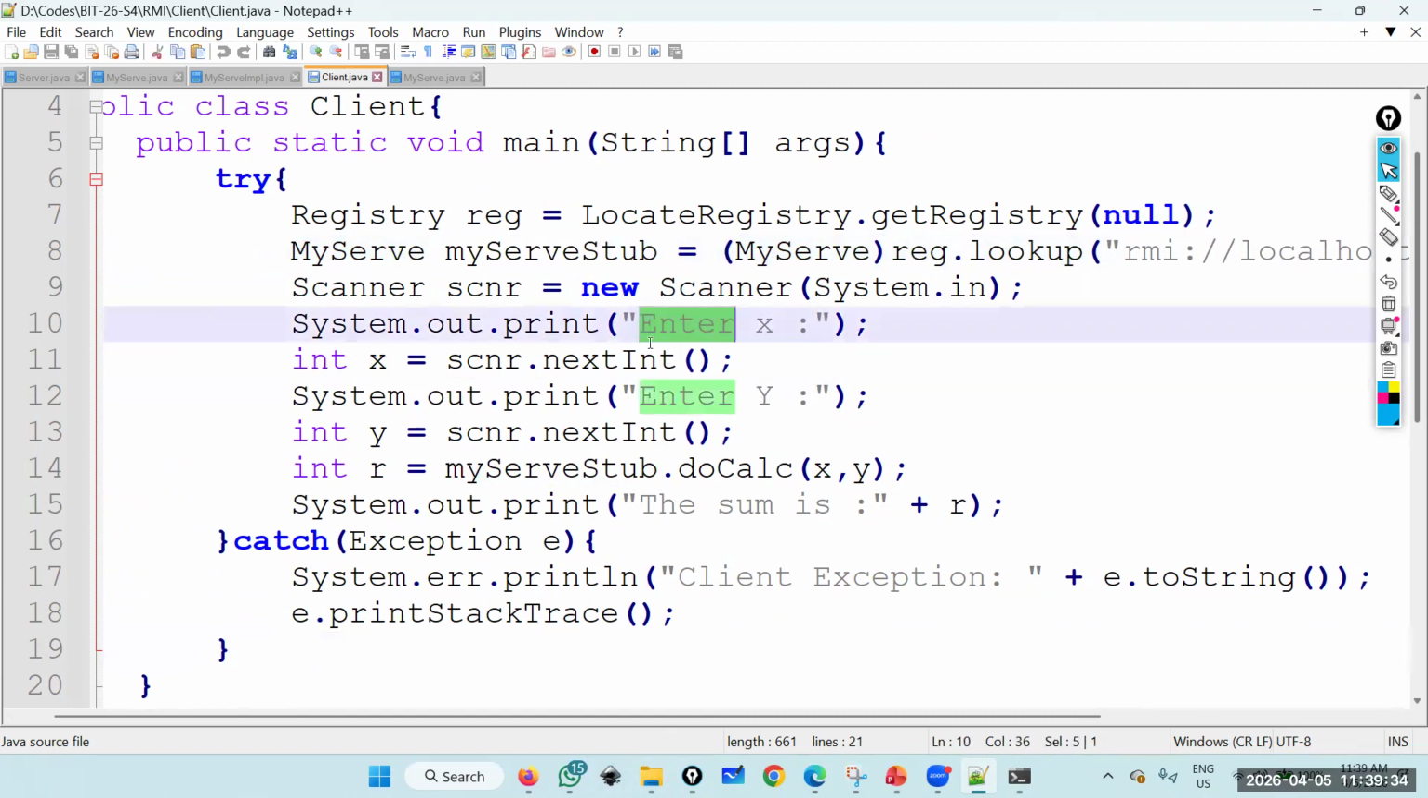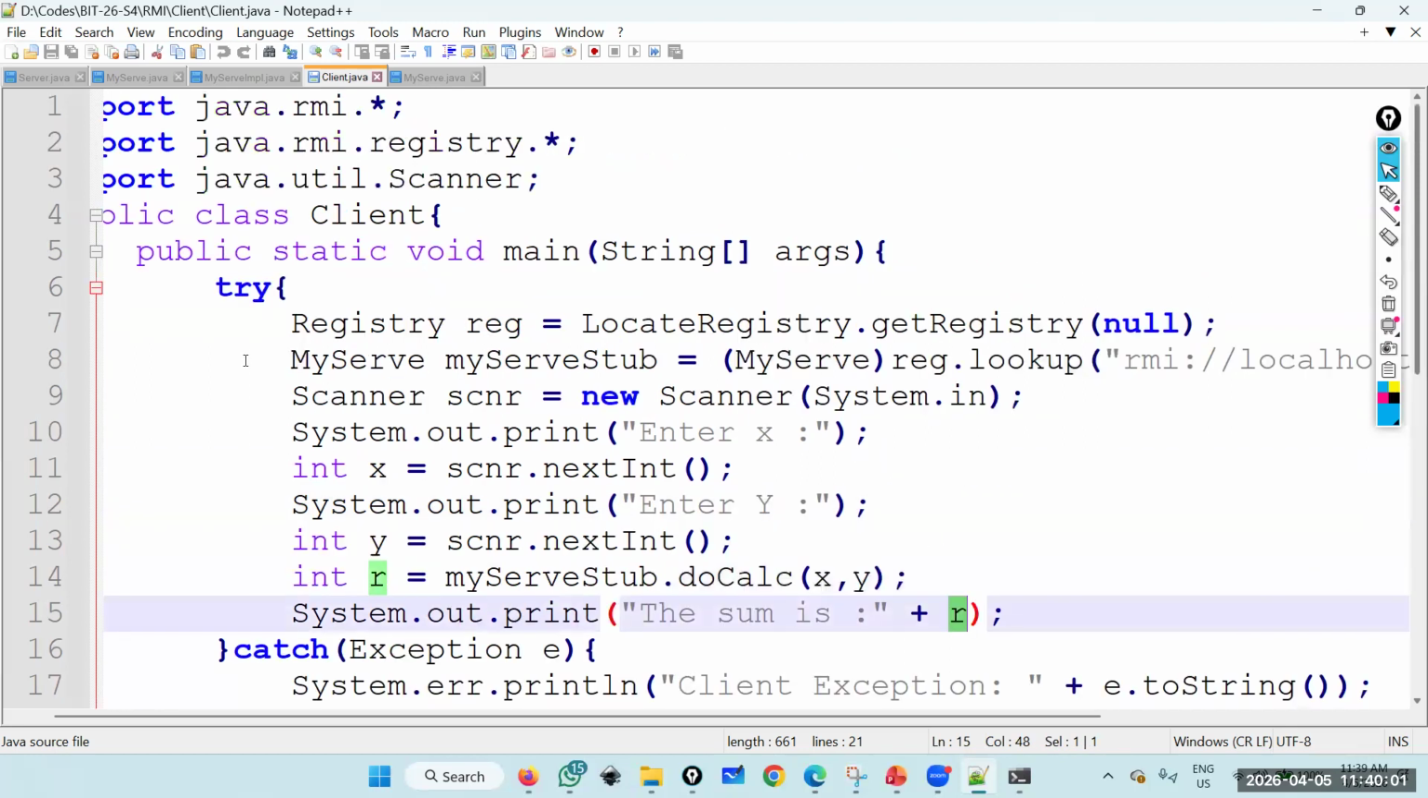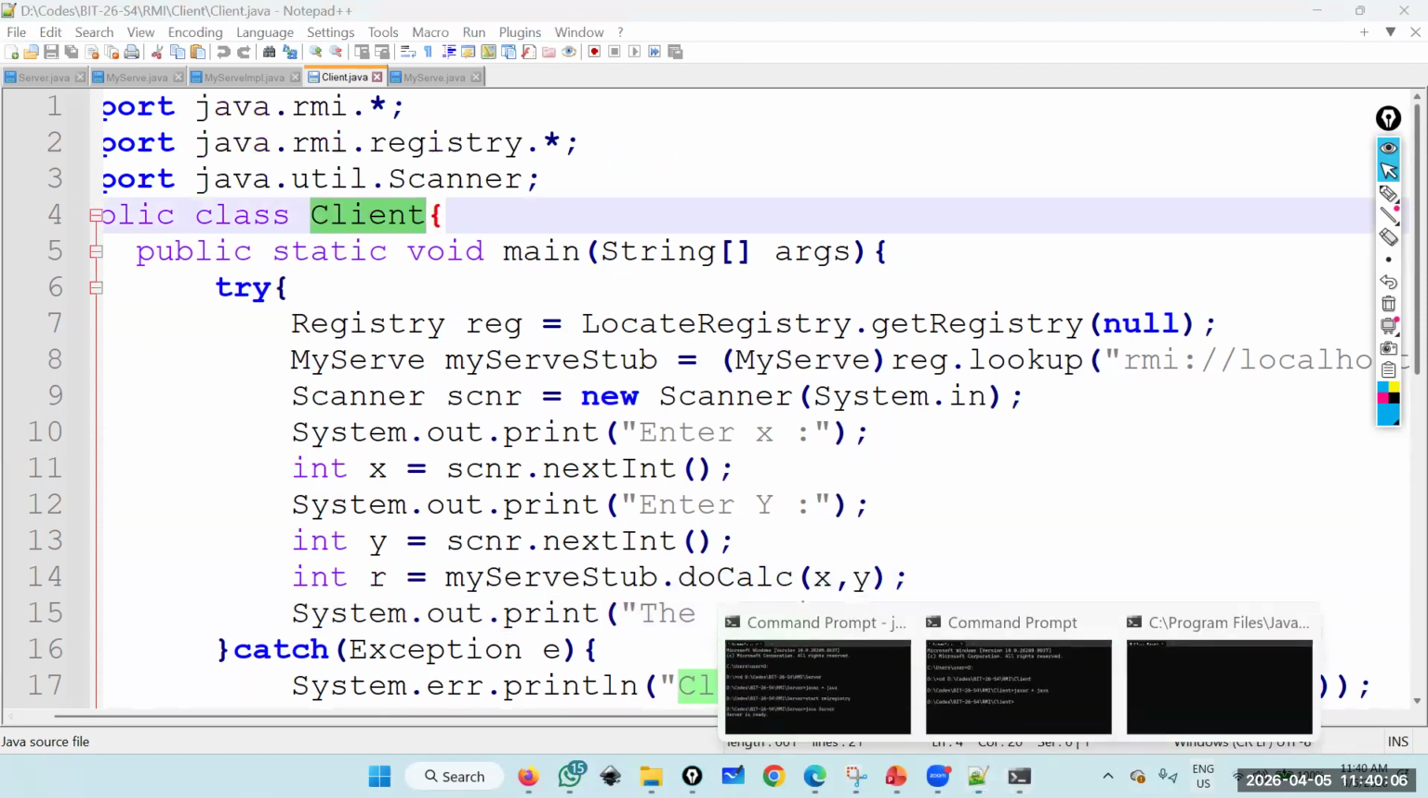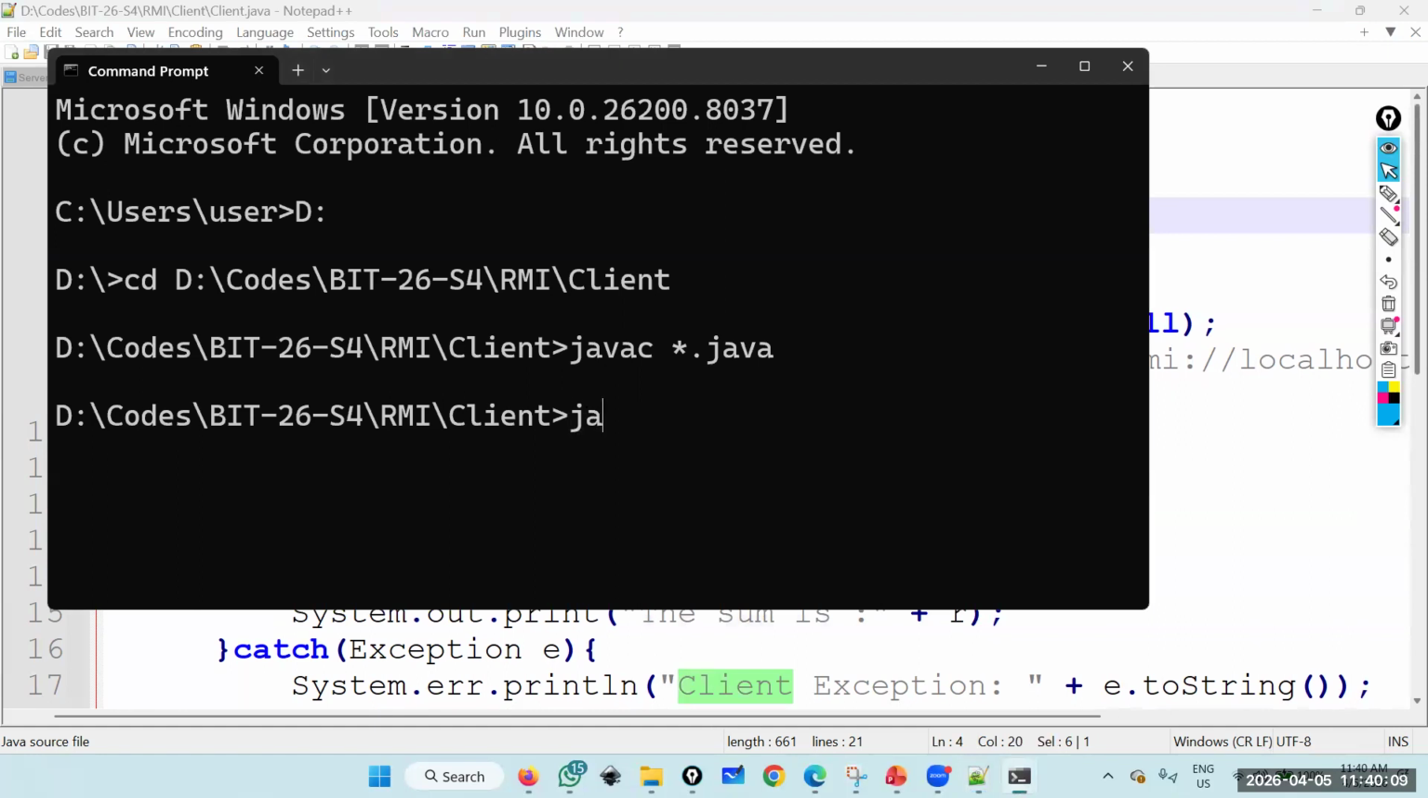Then it will ask the user to enter X and Y and then call this my server stub with the two parameters that you get from the user. And it should get the return value. You call it like a local, but actually it will be a remote call if it is in a different machine. And then the return value will be printed to the system out. So therefore, let's run the client Java file in the client. Okay, Java, we have already compiled client.